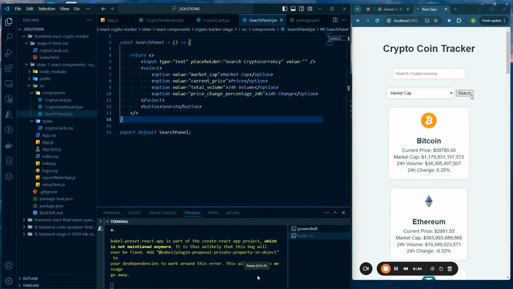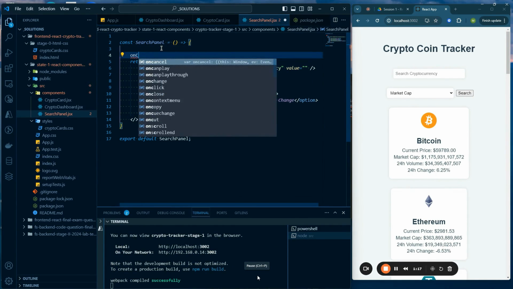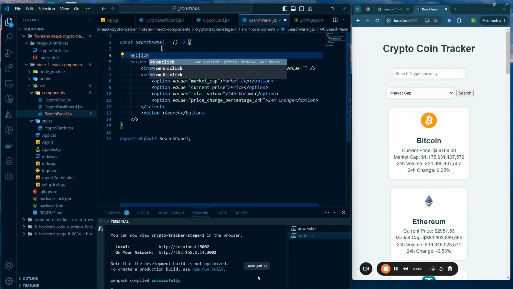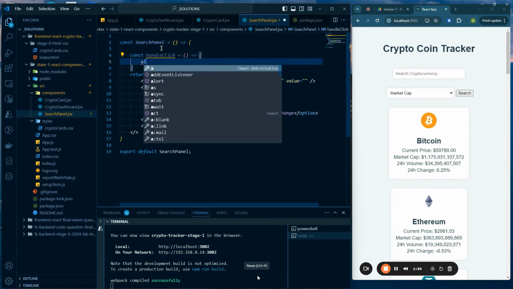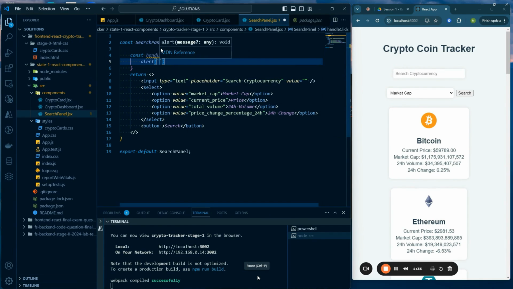Once it recompiles there, we can see the button is there. We're going to want to build out a click handler for the onClick event. We'll click the button, we would need to handle it. So we're going to create a function called handleClick. We'll use a functional expression with the arrow function, ES6 plus arrow function. We're going to do a quick alert using the window.alert, just so we can test that this is working.